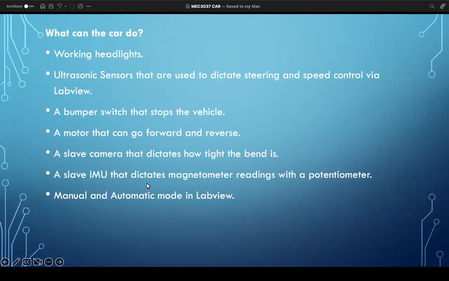The car has working headlights, and it contains ultrasonic sensors that are used to dictate steering and speed control via LabVIEW, a bumper switch that stops the vehicle immediately when it's pressed, a motor that can go forward and reverse, a slave camera that dictates how tight the bend is, and a slave IMU that dictates magnetometer readings with a potentiometer that sets the initial car direction. It also contains a manual and automatic mode that is in LabVIEW. So yeah.